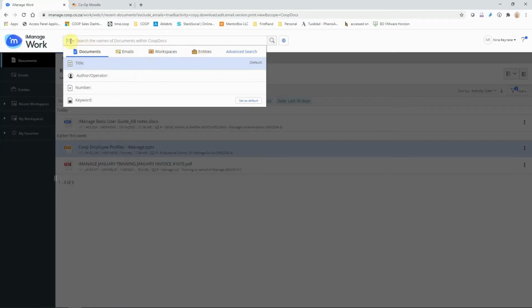When we do a search for documents, we have various criteria that we can search by, and the basic criteria is listed here for us. The default search would be for title for documents, which means if I just start typing something in that search box and I press enter on my keyboard, the system will search for whatever I type into the search box in the title of all the documents in the system.